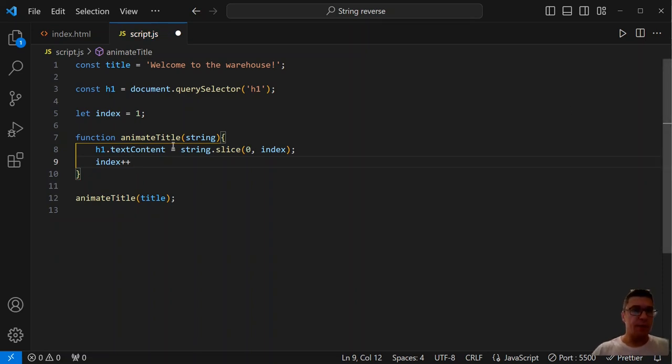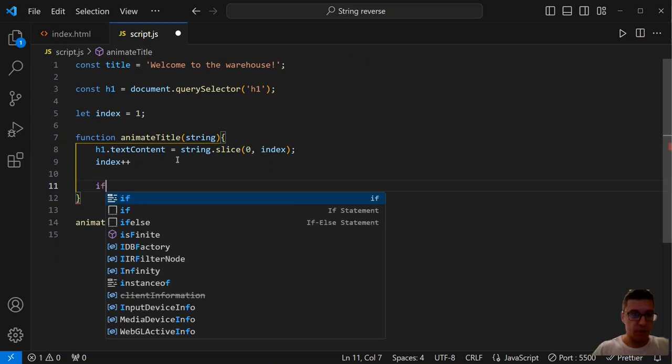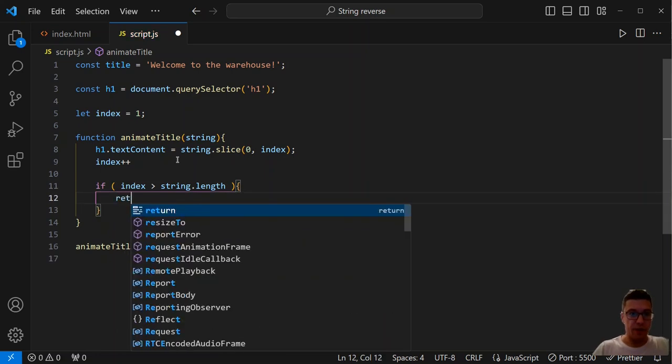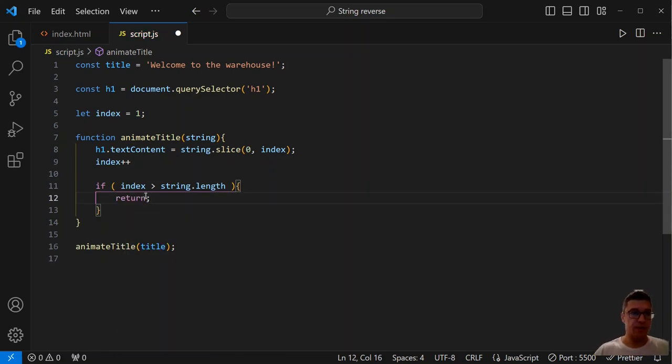Yeah, like that. But I cannot increment our index indefinitely, because I need to make sure that incrementing stops as we hit the end of our string. So what I will do, I will make an if check, and I will check if our index is greater than string dot length. If it is, I will stop our function. I will just say return. Okay, that will take care of that.